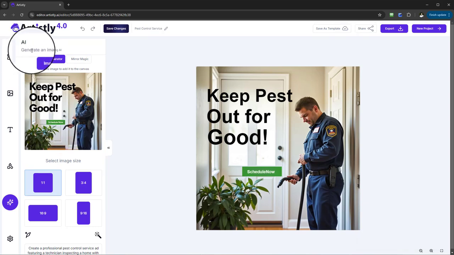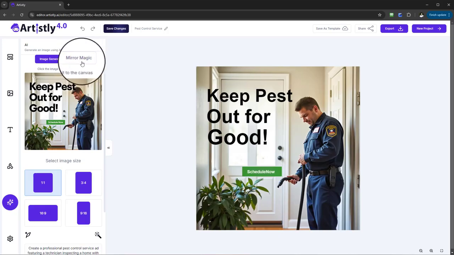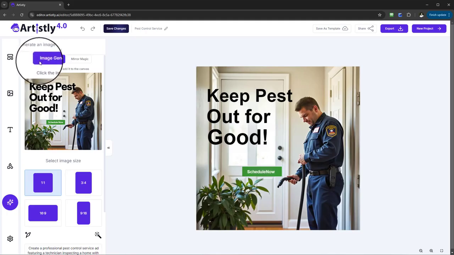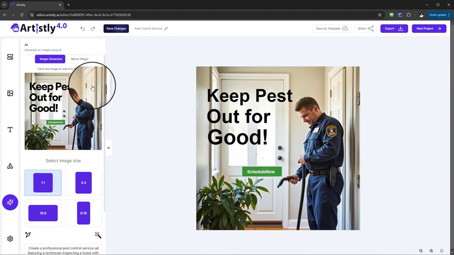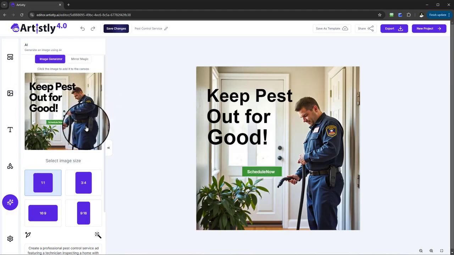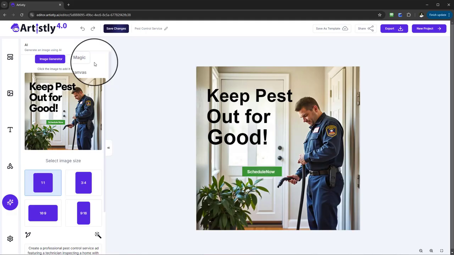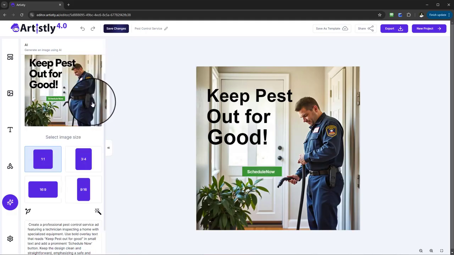Okay, so AI generate an image using AI. We've got two specific tabs: we have the image generator and we have Mirror Magic. We're not going to focus on Mirror Magic right now. Our main focus in this tutorial video is looking at the image generator. So when you select a template, or even if you're building something from scratch, this framework that I'm going to walk you through will be exactly the same.